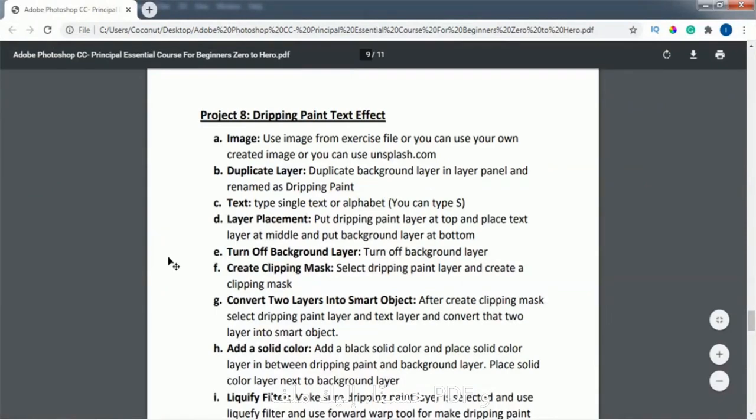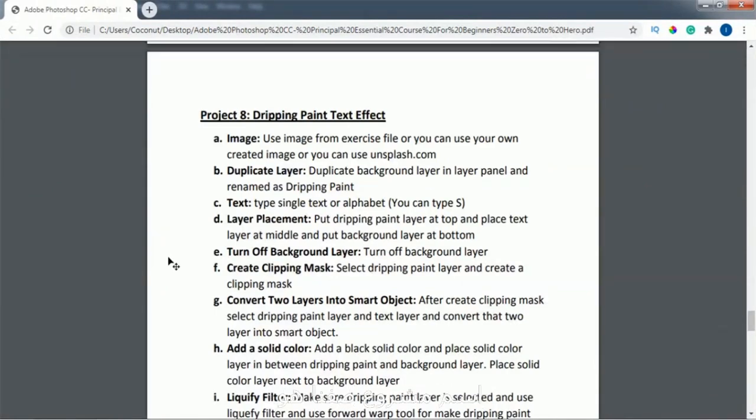Okay, here is the PDF file, and the name of our class project is dripping paint text effect. So let's follow the steps. At first we have to go for image. Use an image from the exercise file, or you can use your own created image, or you can use unsplash.com.